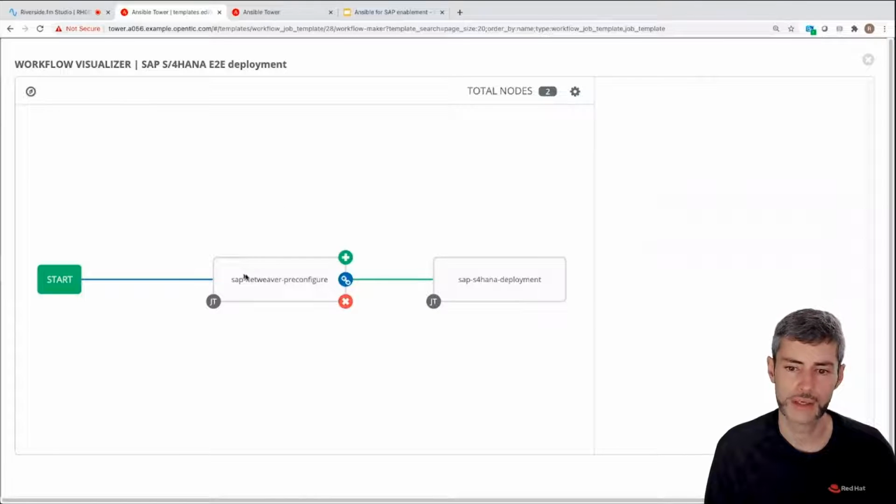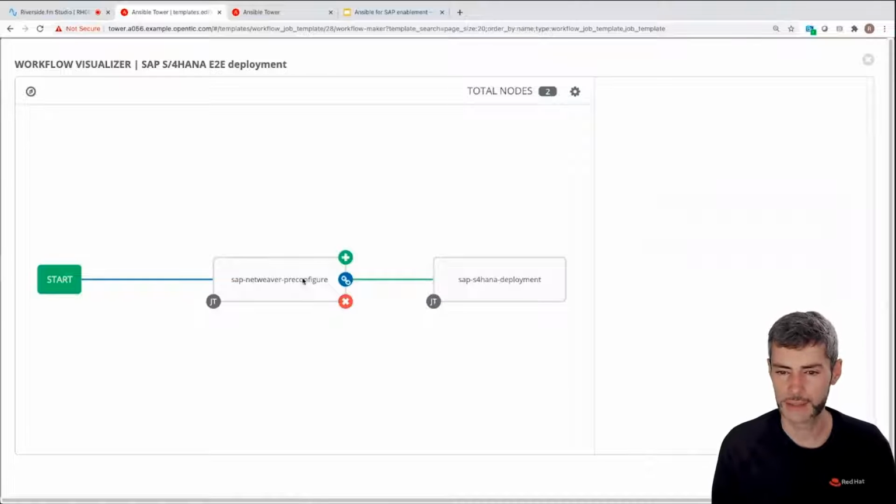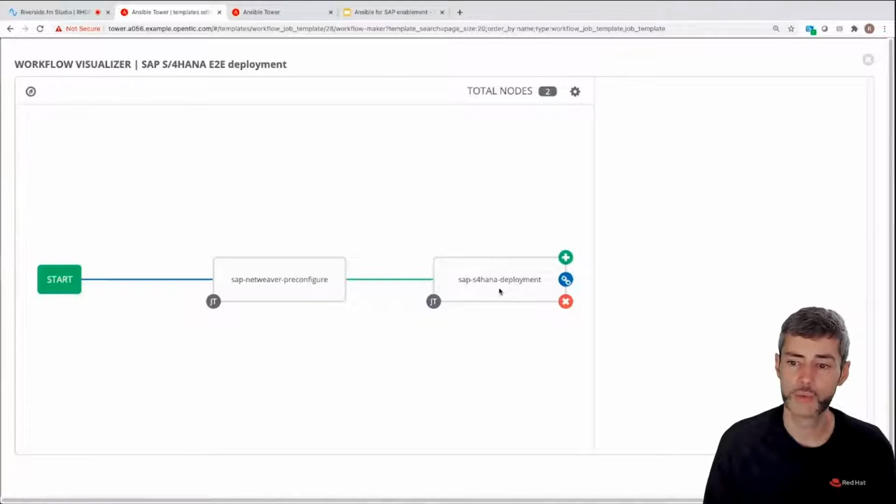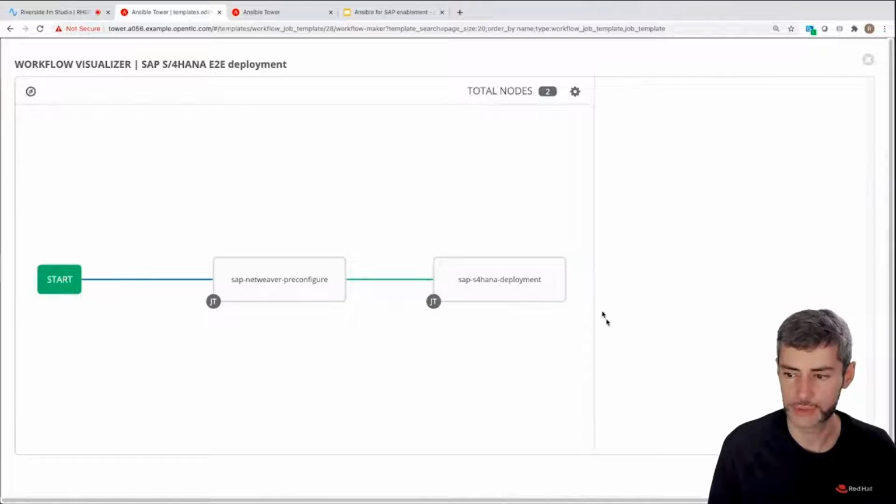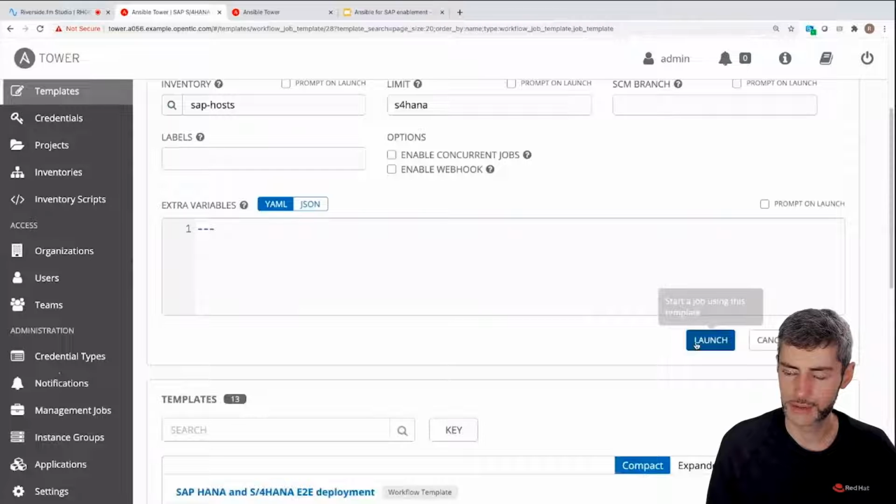This one is the SAP NetWeaver pre-configure, as we saw in the other video. These are the SAP notes that are relevant only to hosts that will host a NetWeaver or S/4HANA application, and then we'll do the deployment of S/4HANA directly. So let's close this and let's just trigger the workflow.